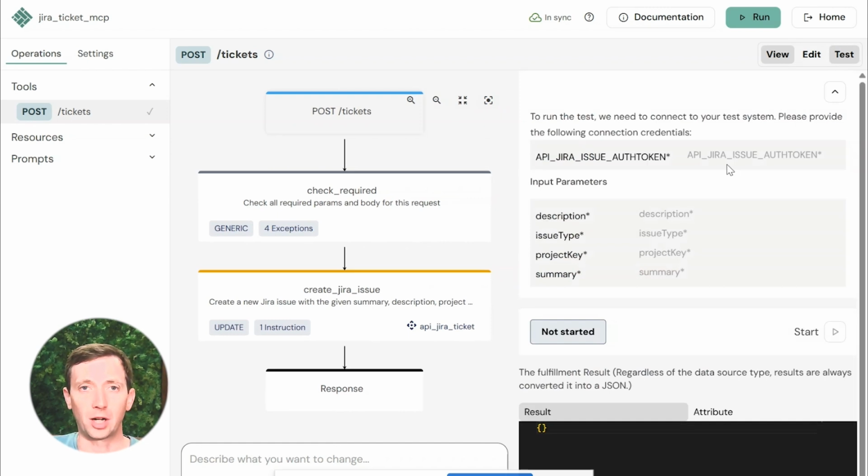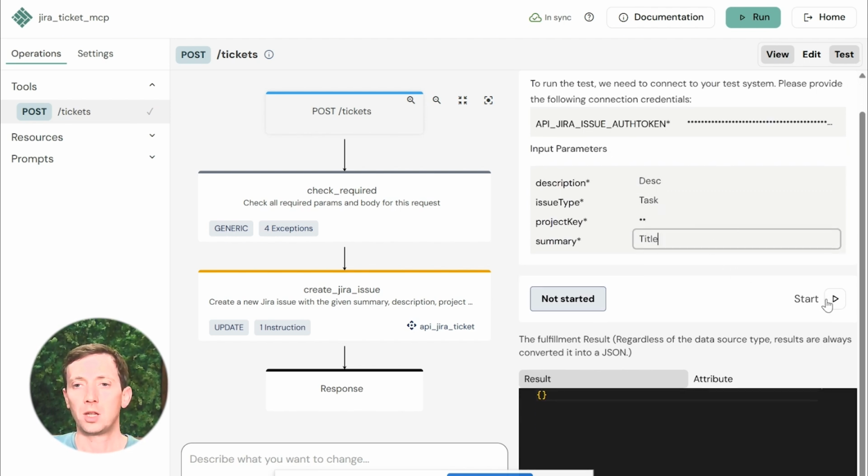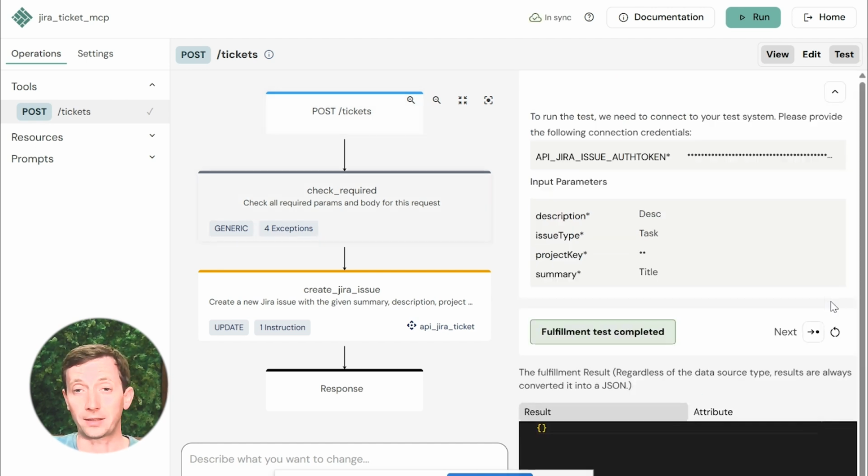We want to actually test our workflow before we put it out there and really connect it to our LLM agent. For testing it, we're going to need the auth token, which is the Jira access token. I have prepared it earlier. I can link also the documentation on how you can create that yourself. And then the 4 input parameters. We have a description here, task, TP, test project, in our case, and a title. So I'm going to just add quickly 4 minor things here. Click start.